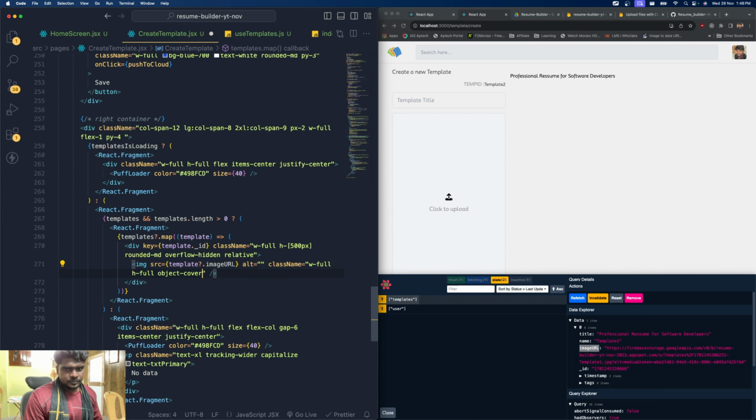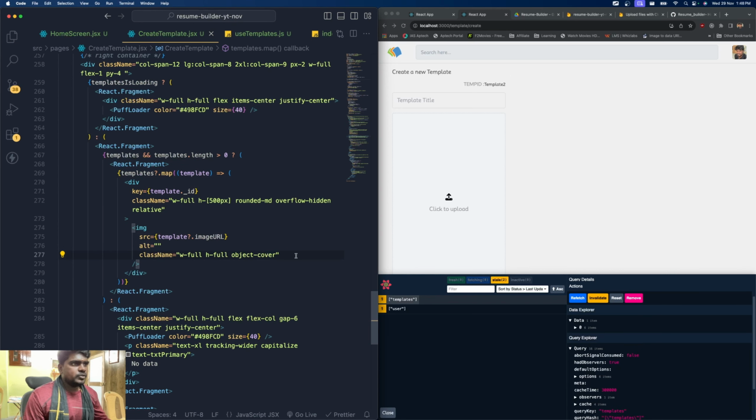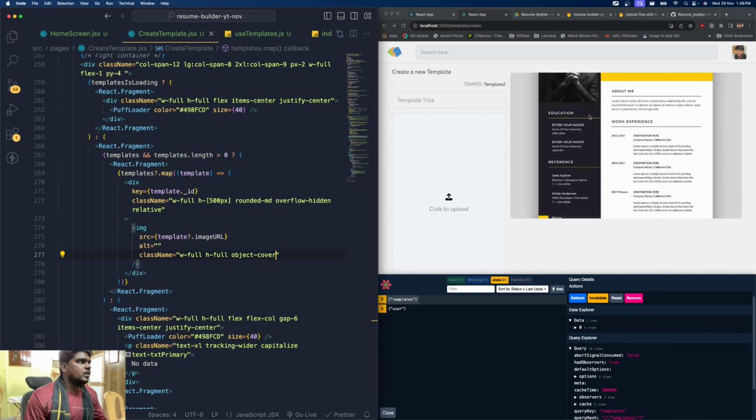All right, save changes. So now you should be able to see the image. There we go, it's displaying the image.